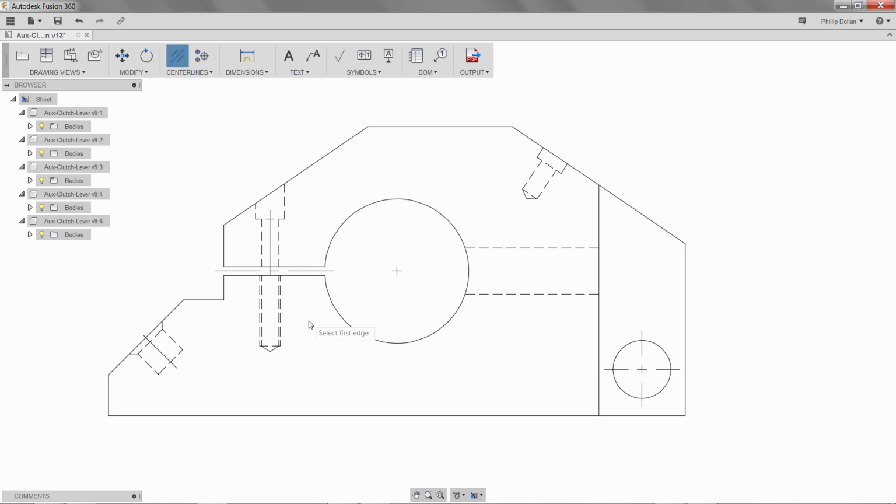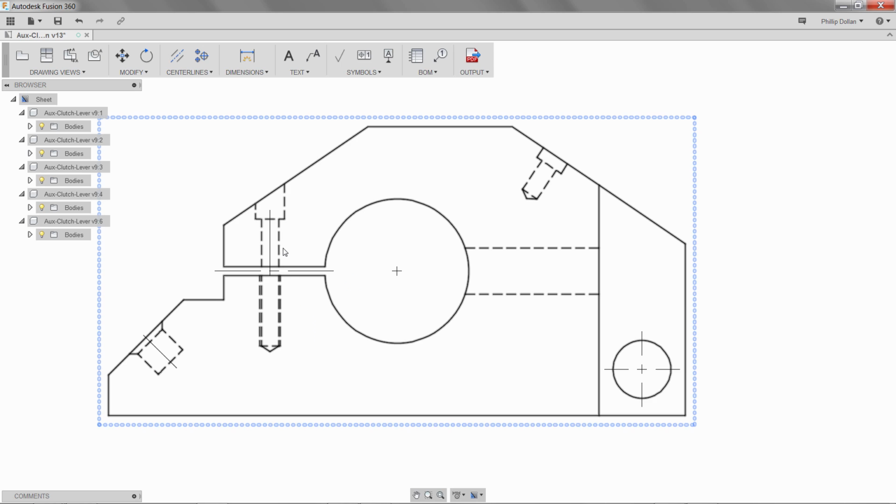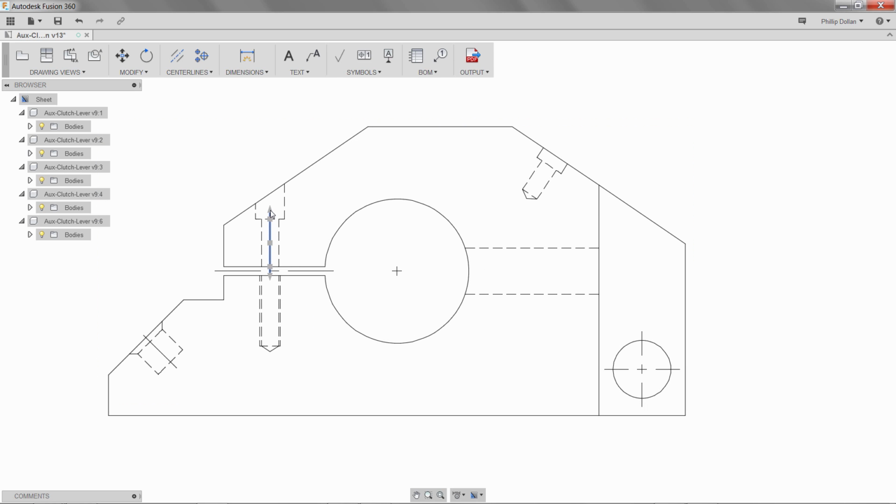Now when I add this center line, it's not quite long enough. What I can do then is click on that, and there are arrows at each end. I can just drag on those. For this bottom one, I'm actually going to drag it through the part because I'll be dimensioning to the end of that center line.